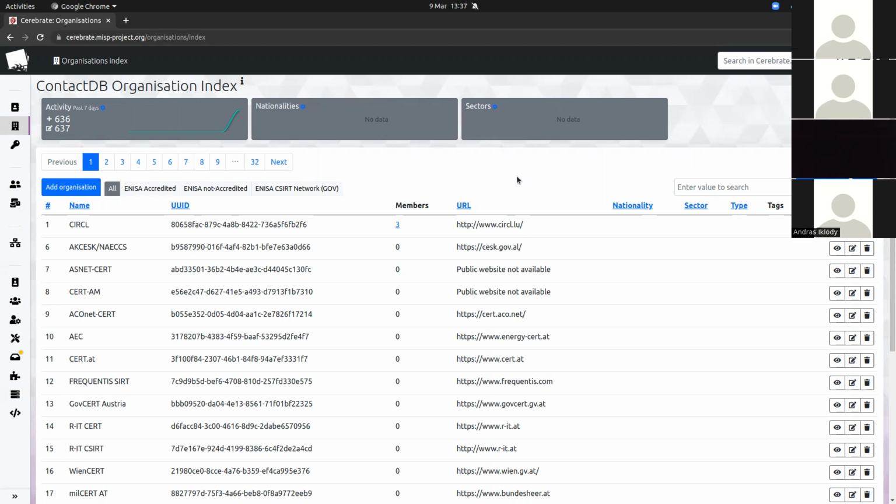Something interesting here besides that is that you can also flip Cerebrate over into another mode. It's still in an experimental state, but we're going to be working on that in the near future, where you can offer a public lookup of each of the organizations and individuals. This is a completely opt-in system. We will not do it for the ENISA instance, but we will, for example, probably do it on the CIRCL instance in the future.